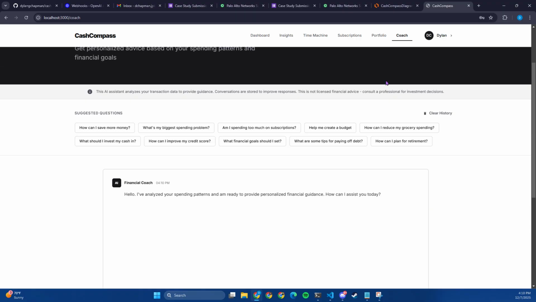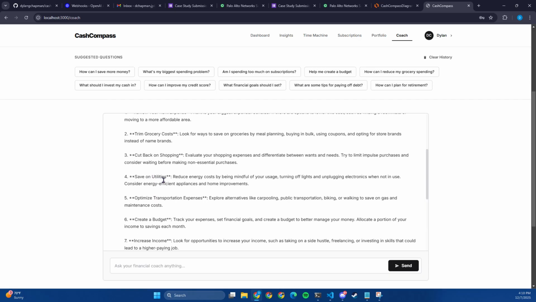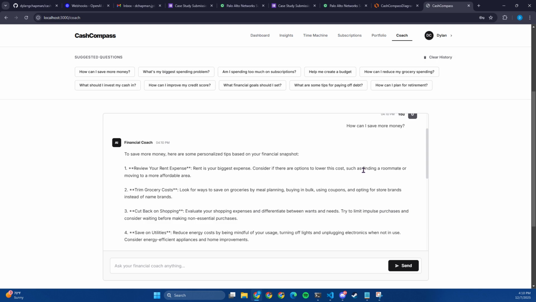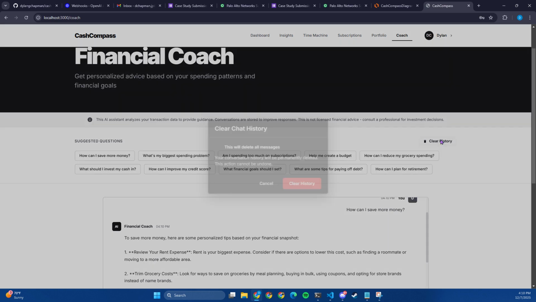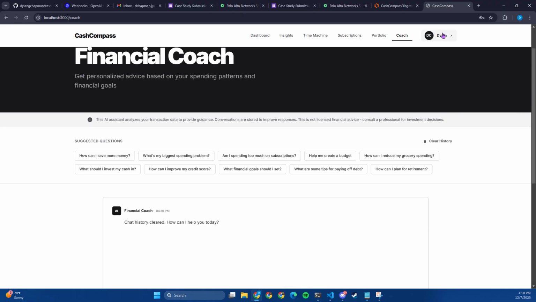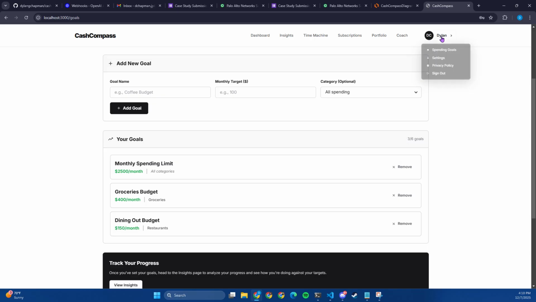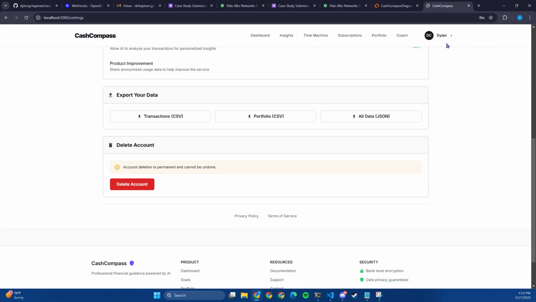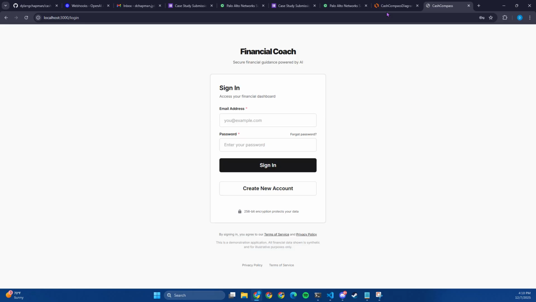The Coach tab allows us to ask LLMs any question regarding our finances. So let's see how we can save some more money. We've got 5 recommendations here from the AI. Pretty easy to read through that, and if someone's looking over your shoulder and you don't want them to see, we can go ahead and clear this history very quickly. Up in the account section, we can define our spending goals, change our settings and delete account if need be, view the privacy policy, and log out when we're all done.